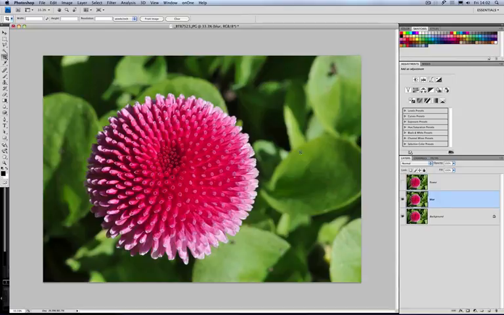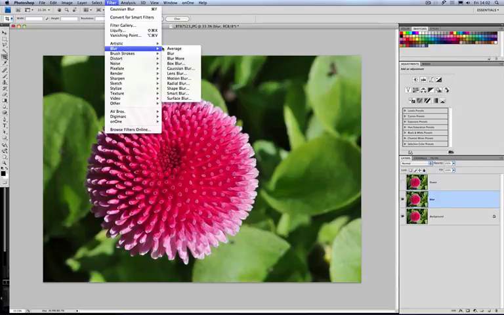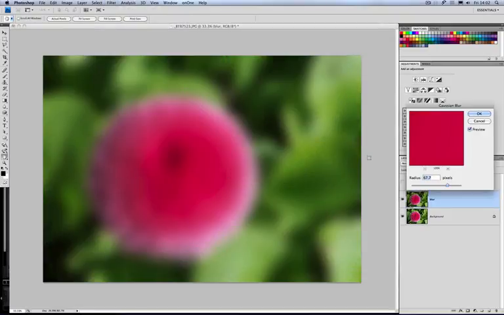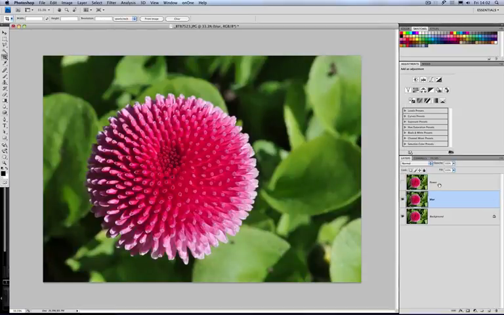Now if we were to blur this flower, if I go to Filter, Gaussian Blur, you can see it makes the flower bigger and it's made the pink come out further than the flower actually was originally. Now we don't want that to happen, because when we put the flower back on top we'll get a halo around the outside.